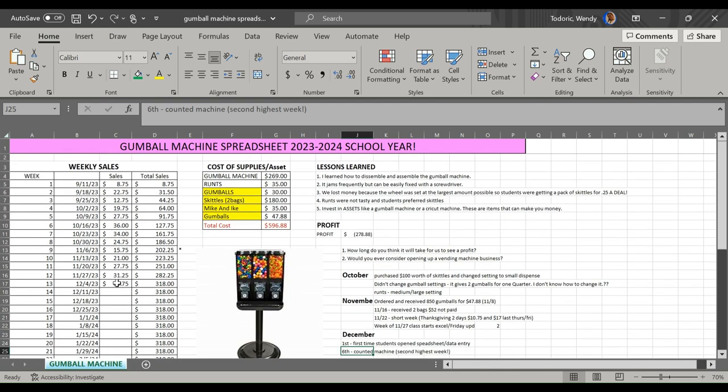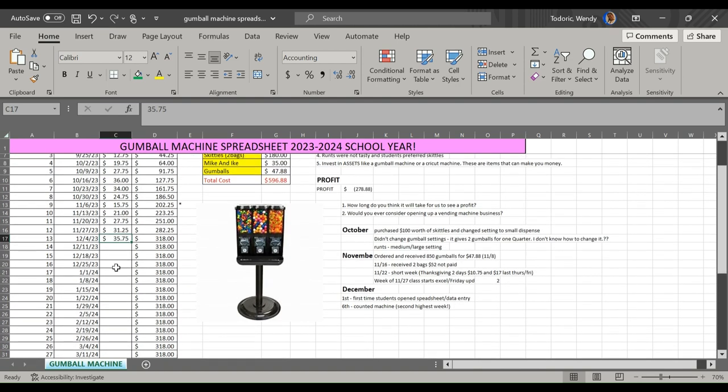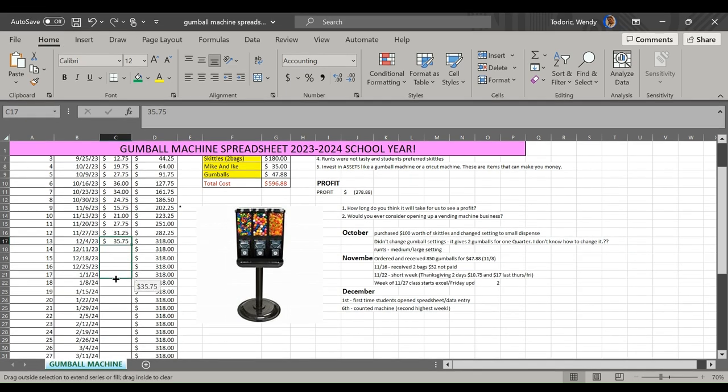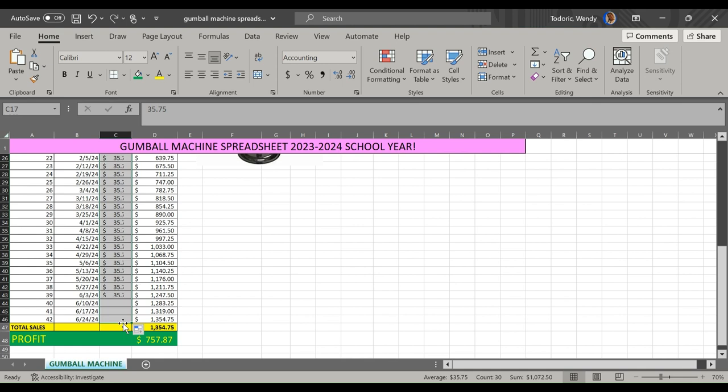And then what we did last time, and I had the students practice, is filling instead of just typing. Let's say we do $35.75 for the remaining. So just on the bottom right-hand corner to fill the cells with the same $35.75, all the way straight down till June.